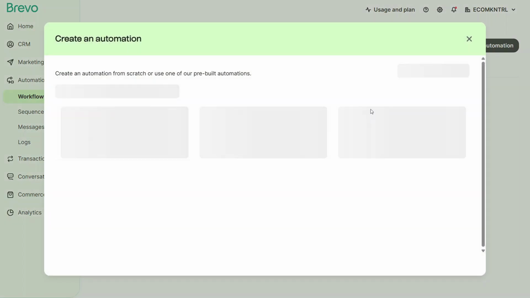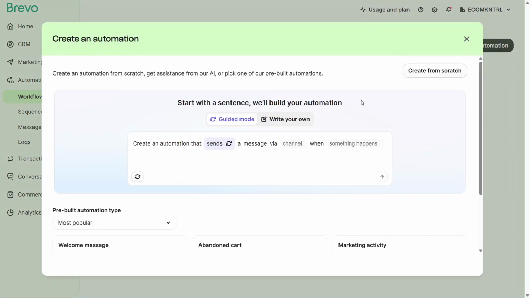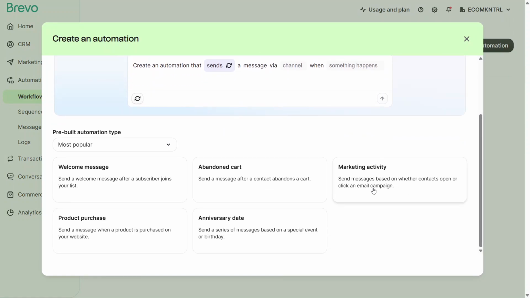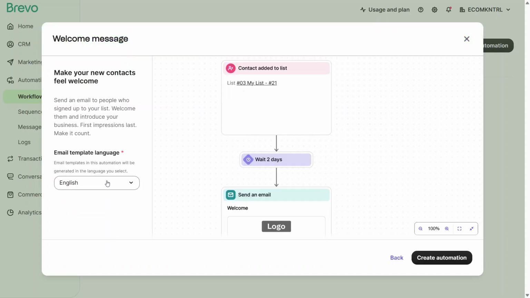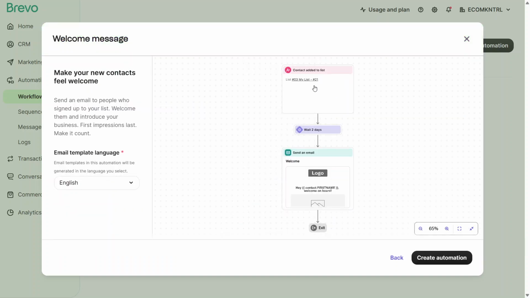A pop-up window will appear. You'll see an option to start from scratch, but to make things easier, we're going to use one of the pre-built automation templates. Scroll down through the pop-up until you see the list of pre-built automations. Pick one that fits what you want to do. In this example, choose a welcome message automation. Once you click it, the pop-up will refresh to show you a preview of what that automation looks like. If it matches what you need, click Create Automation to open it in the editor.